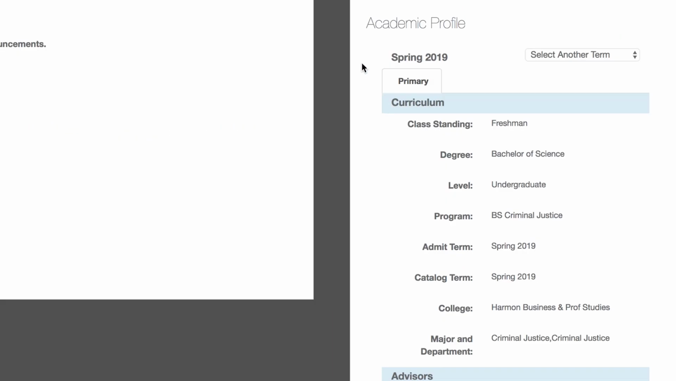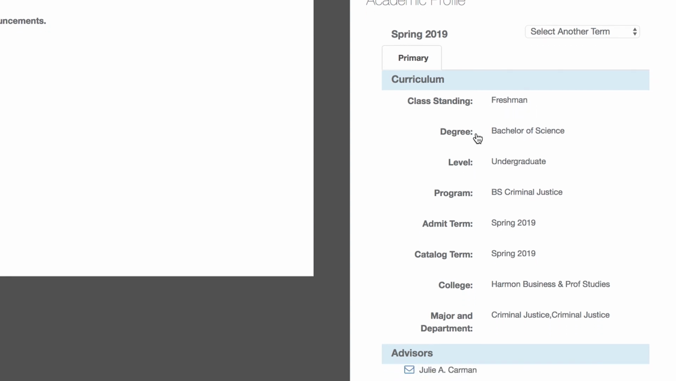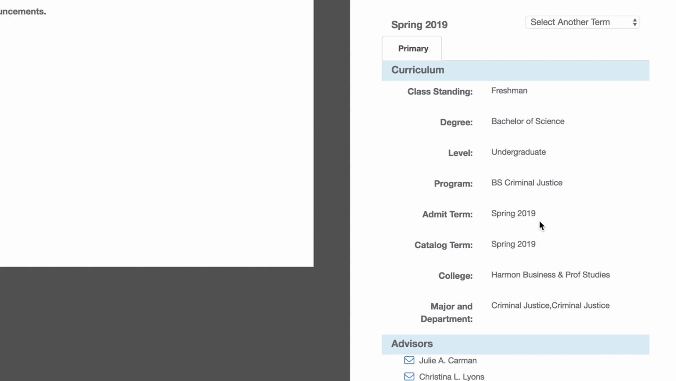So over here on the right-hand side, we have the academic profile box. Inside this box is going to show all of your academic information. Your class standing is going to be listed right here. For example, this is an incoming freshman student, so their class standing is noted as freshman. It will show your degree, your level of study. It will show your program. For example, this student has a Bachelor of Science degree in Criminal Justice, but your program will be listed here. It will show your admit term as well as the catalog term. Unless you specifically change it, your catalog term should match your admit term.